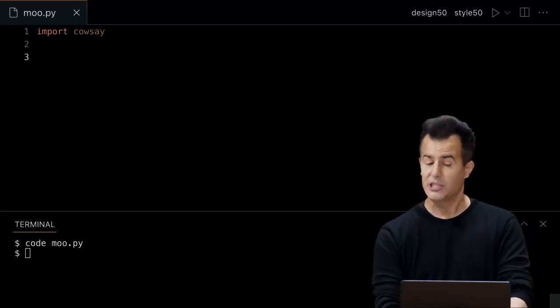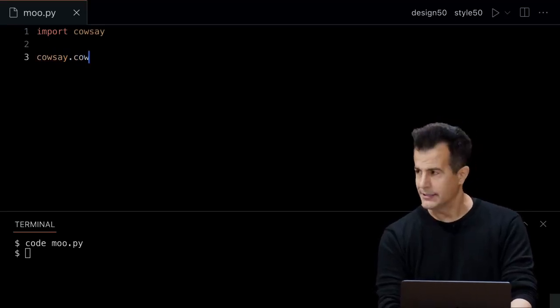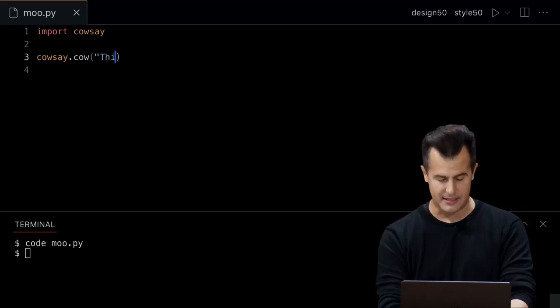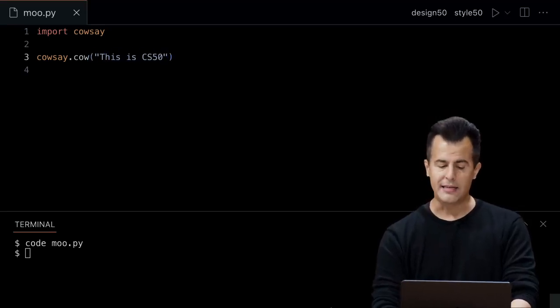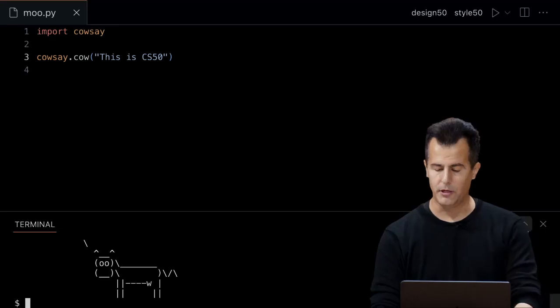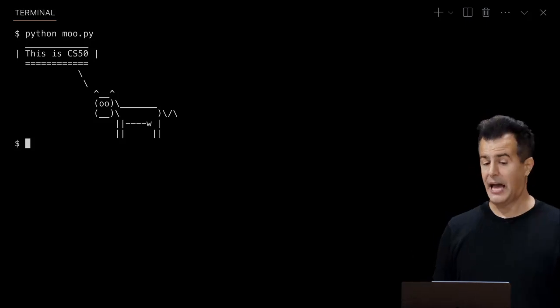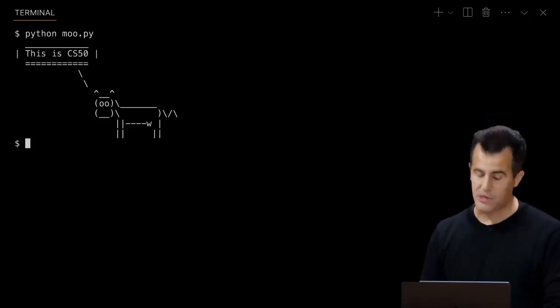And I can do something like this per its documentation. cowsay.cow, because this is going to print a cow on the screen, and I can say "this is CS50." And down here, I can do python moo.py, enter. Oh, let's make the terminal window bigger. Let's do this again. python moo.py, enter. And I get a cow saying "this is CS50" in a little speech bubble like that.